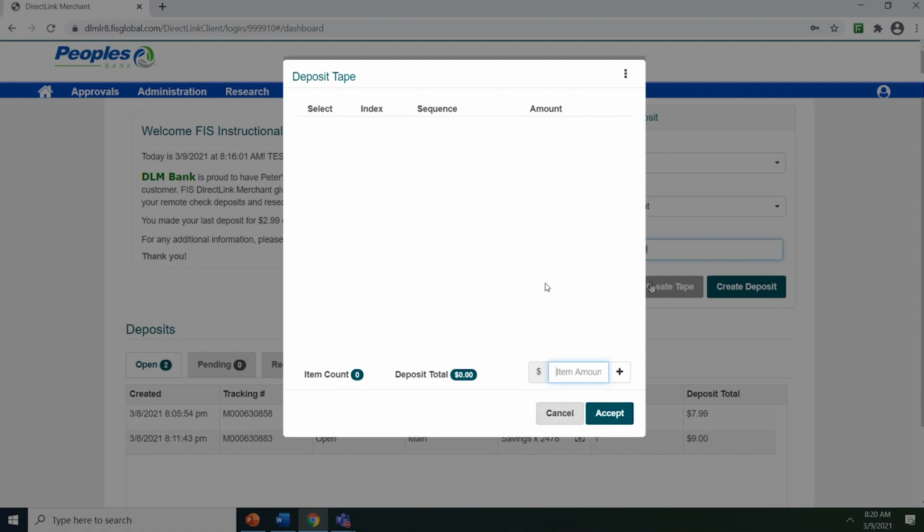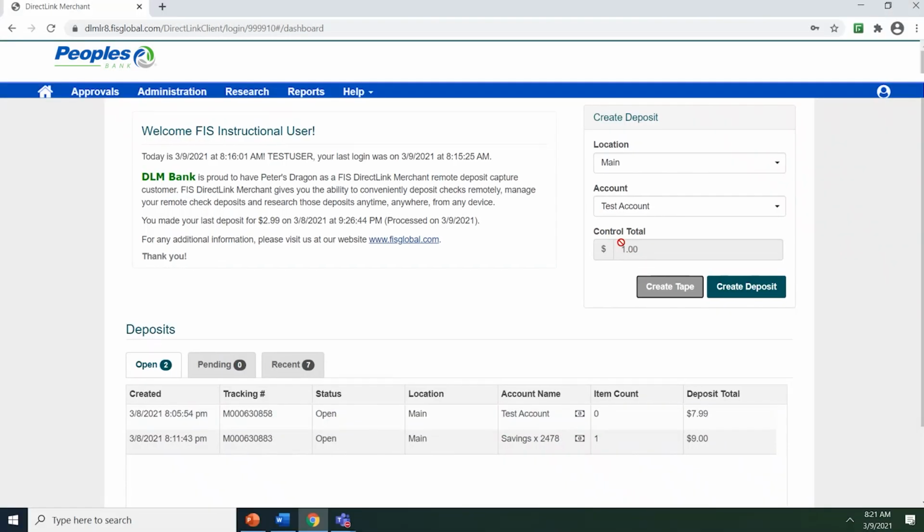Within the Create Tape function, you can enter each check individually by typing the amount and hitting either the plus key or the enter key. If you enter an amount and you need to remove it from the tape, click the box next to the line item and select the three dots at the top of the page and hit Remove Selected Item. The system will delete the item for you. Once you have entered all the check amounts, you can click Accept and the system will populate the control total for you. You have now completed the first step in making a deposit, inputting the deposit information.